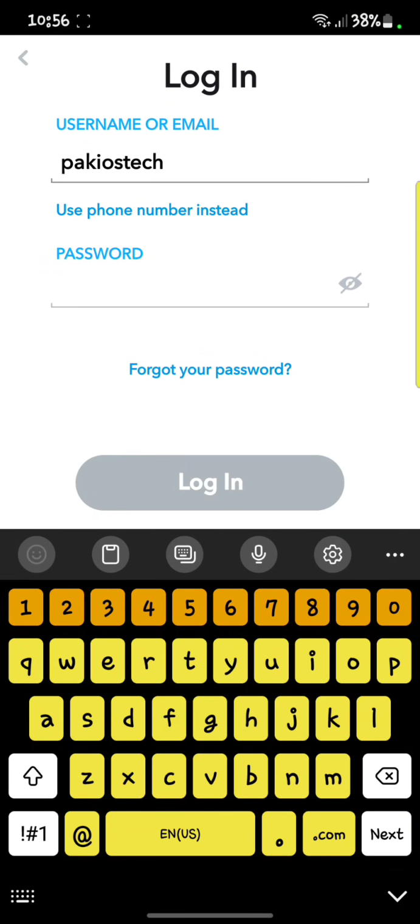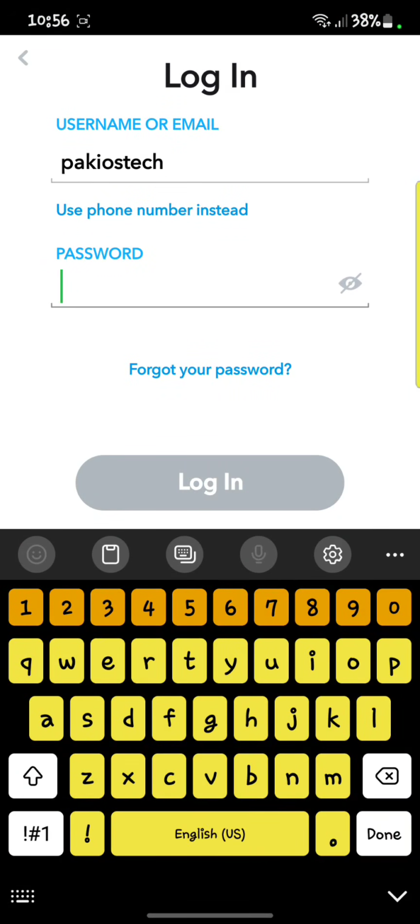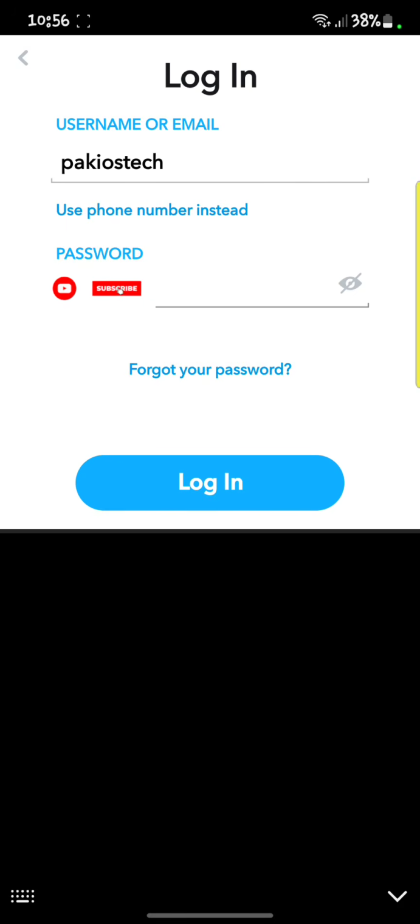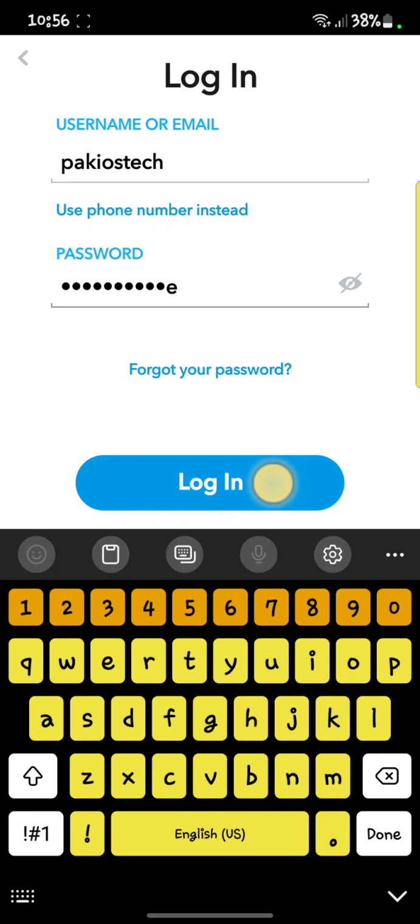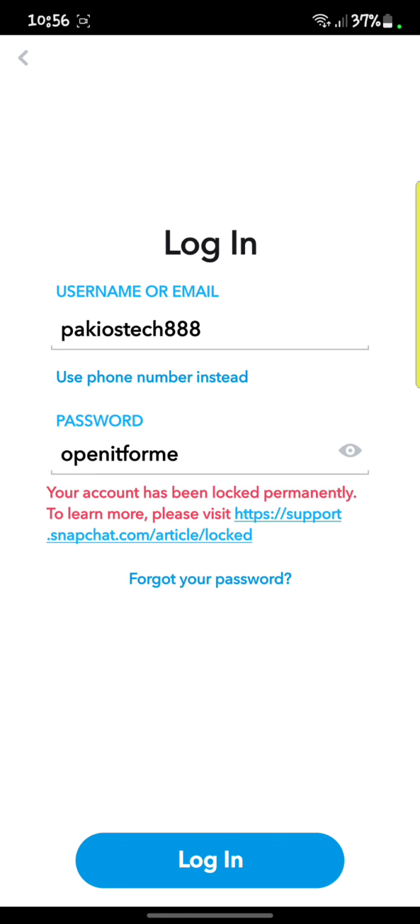Without wasting any time, first of all you have to open your Snapchat. After opening Snapchat, you have to give your email, and after that your password. Your Snapchat account is permanently locked. So how can you unlock this?